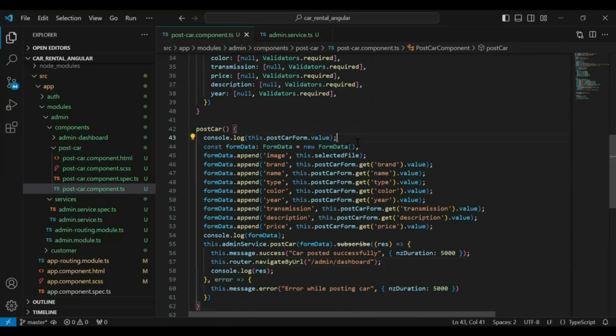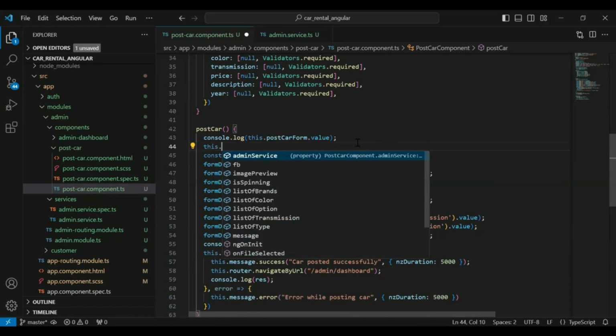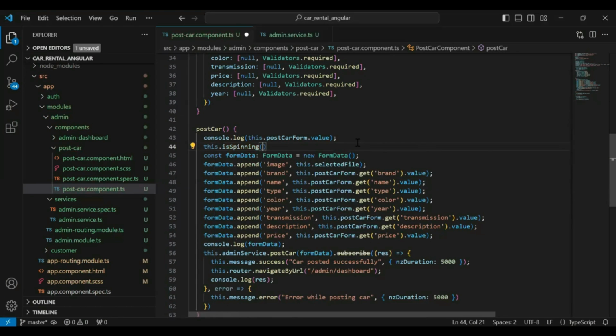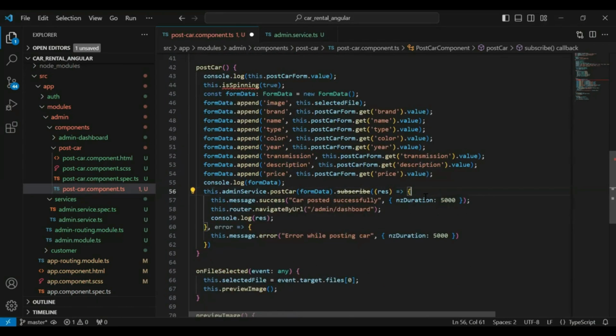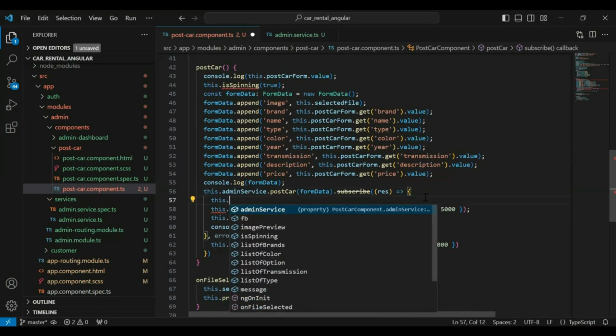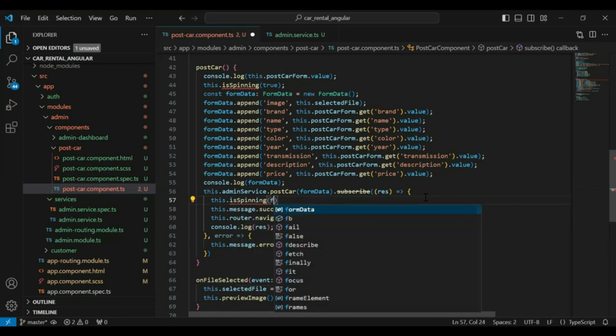So on the top, I'm going to call here this.isSpinning, that is true, because we need to show the loader when our API is under processing. After getting the response, we need to stop the loading. So here we need to call this.isSpinning, that is false.